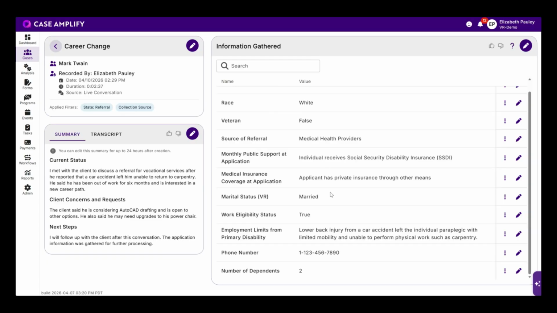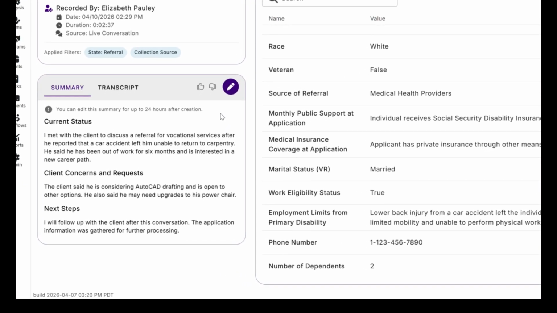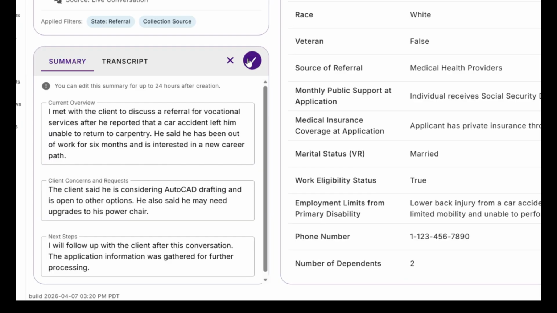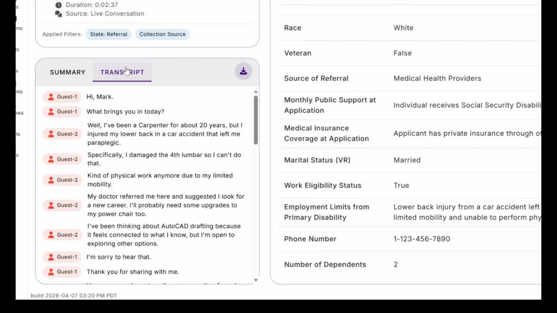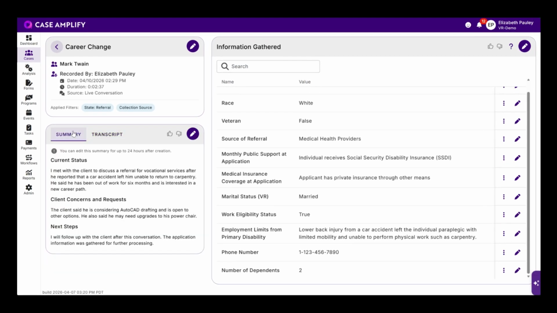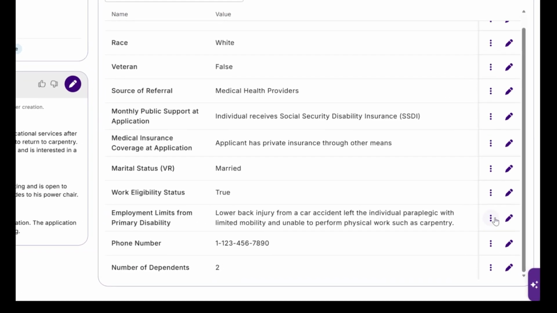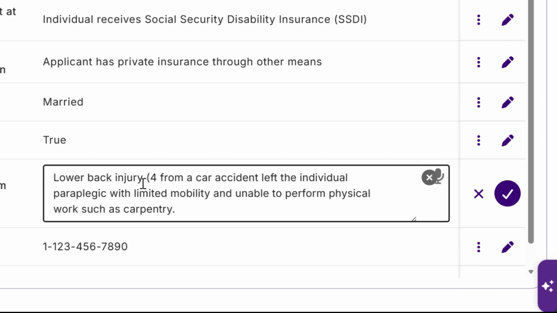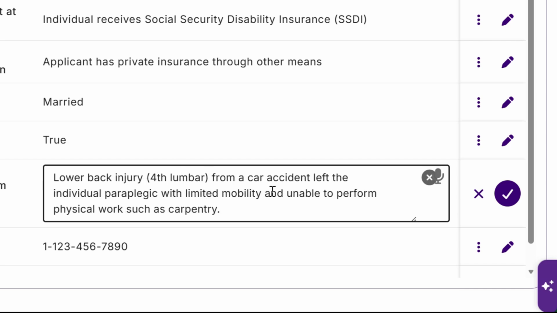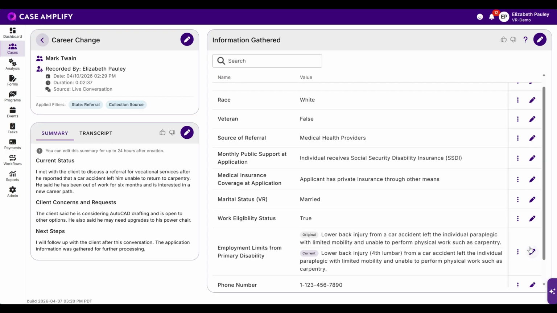When the meeting ends, Case Amplify has already done the heavy lifting, capturing key information from the conversation and generating a summary that highlights the main points and takeaways. Your organization can choose whether full transcripts are retained after analysis, while key data and summaries are preserved regardless. The system then focuses on surfacing what matters most to keep the case record clear and useful. If the caseworker wants to review or make changes, they can, but otherwise, everything is already saved to the case automatically.